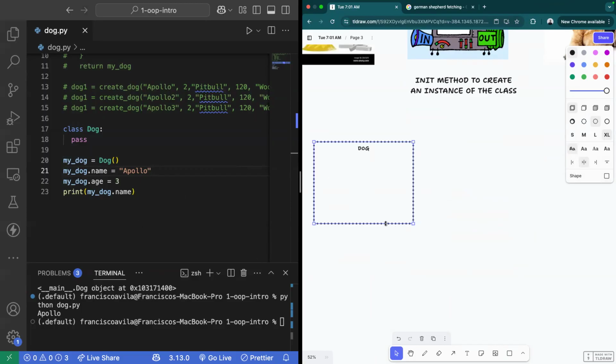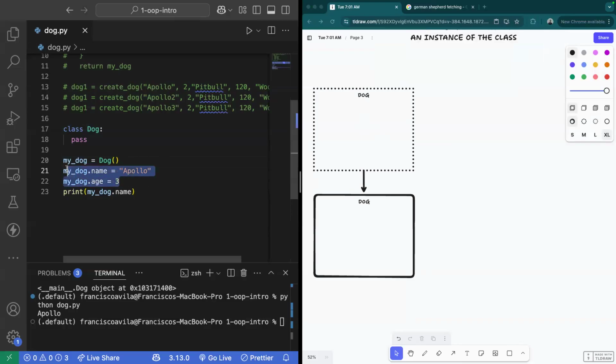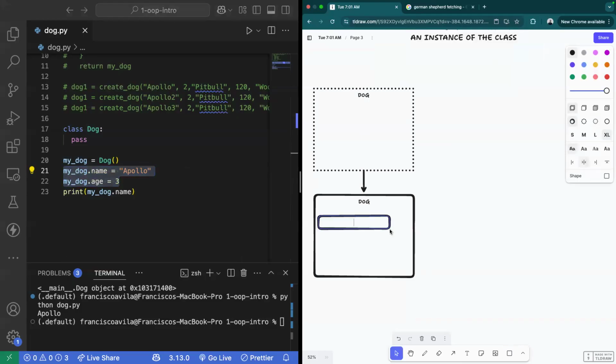When in line 20, when I have my dog, that's when I take in this dog and actually create an instance of it. It becomes solid at that point. In line 21, currently there's no initializer, there's no attributes, there's no methods, so it's not really working the way I want it to. So in lines 21 and below, that's where I'm manually adding one at a time and saying, hey, now you have a name, which is a key value pair that stands for Apollo.